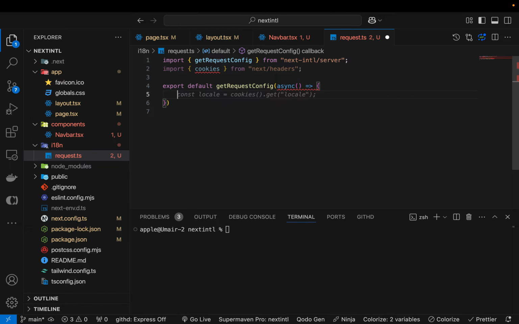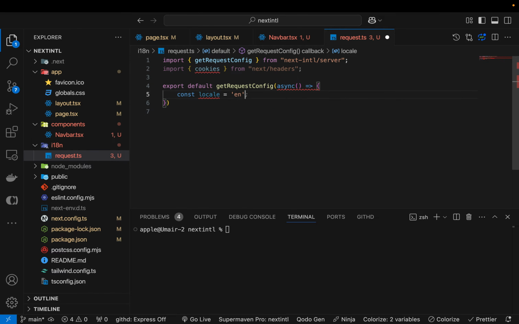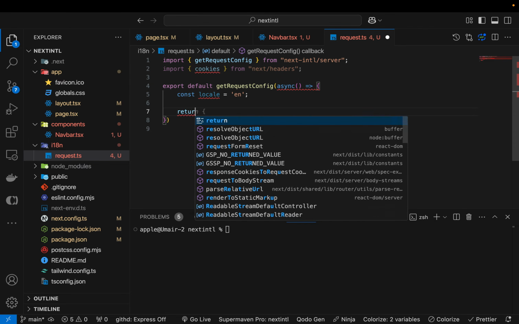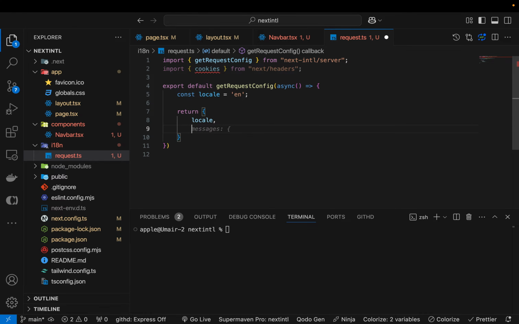Okay, so right now I'm not going to detect the cookies, but just need to make it working first of all. So I'm going to add locale equals to en first of all. Okay, so by default it is going to be an en, and then I'm going to return it with locale, and then I'm going to write messages, and this is going to be the await import, and then I'm going to use this character above your tab key on your keyboard. Okay, then I need to actually load the messages files.